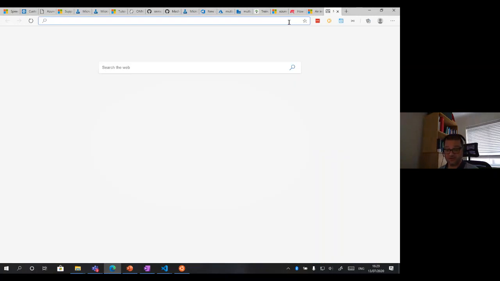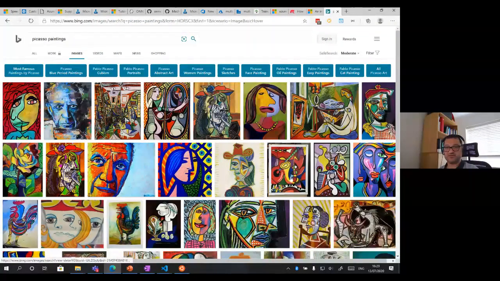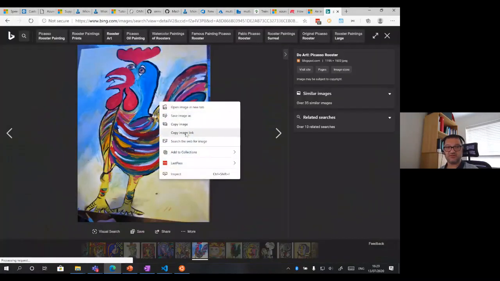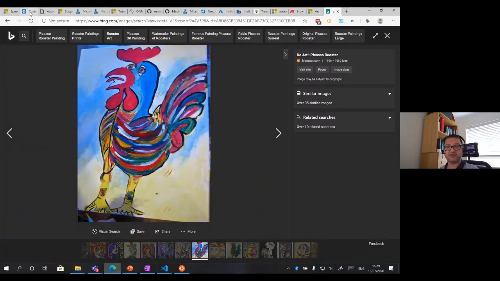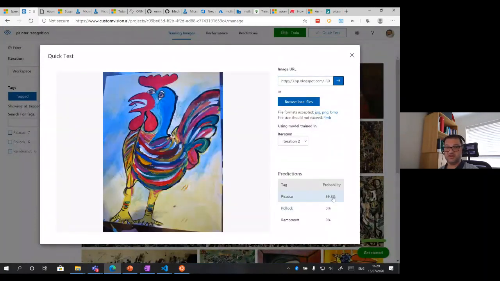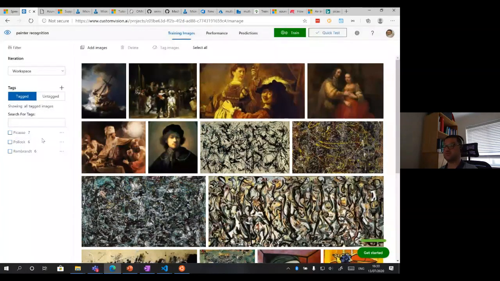If I go to the web, search for Picasso painting, click on images. Let's choose one of the images. Let's say this one. I copy the image link, go back, do a quick test, paste the image link, and it's predicted as Picasso with a 99.5 probability, although I trained this system only with 7 Picasso images. It's incredible to have such an accuracy, I think, and you can improve this.